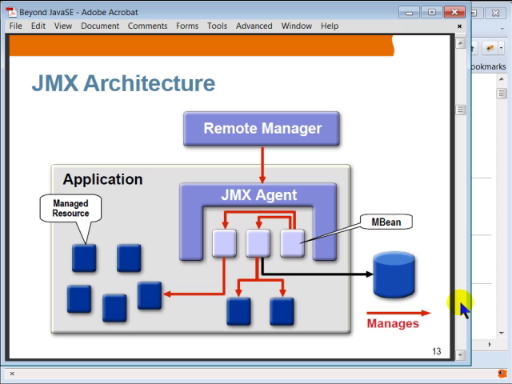So this is the picture that shows what I just talked about in the previous slide. We have the remote manager, the management console, talking to the JMX agent, and the JMX agent is managing various MBeans. So we have 3 MBeans, and each of these MBeans represents a managed resource. This could be a database, it could be your app server, it could be a device, things like that.